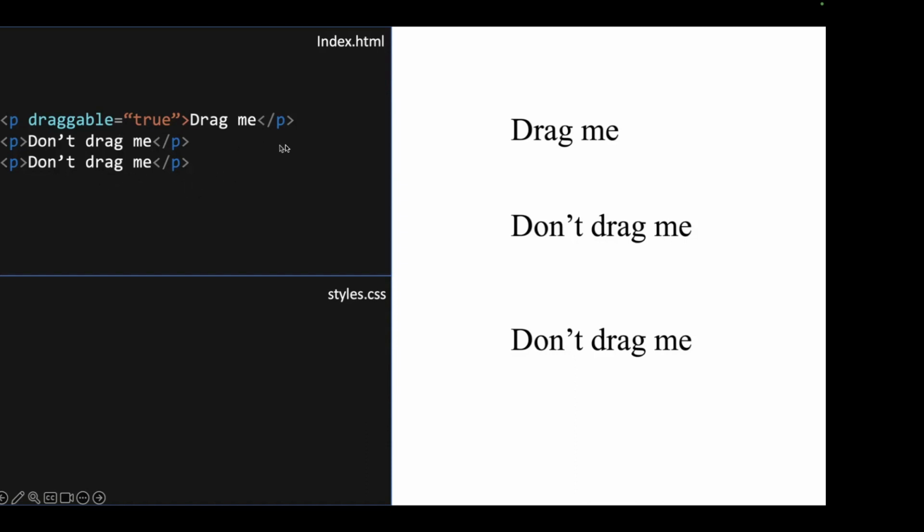So let's now see a typical example. You have 3 P elements here. All the 3 Ps have different items. The first one is drag me. The second one says don't drag me.